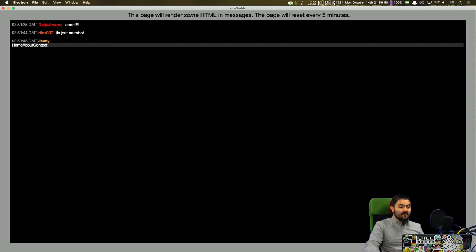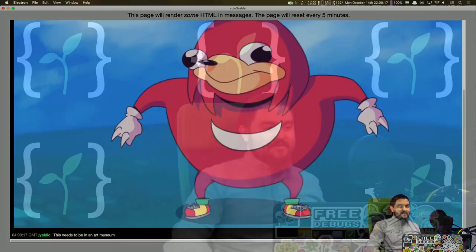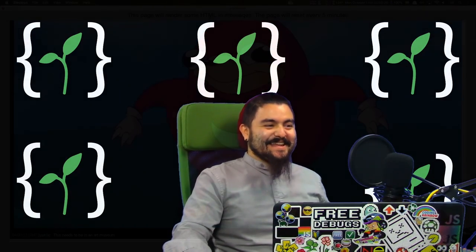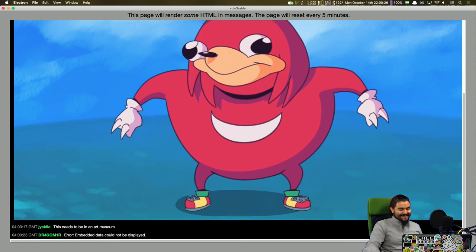Are we trying to make a navigation? Home, about, and contact? Okay. No worries, it's bound to happen. There's also just random people dropping by the stream, too. Oh, buddy. What happens if I scroll down? This needs to be in an art museum. That would be really cool, right? It's like living art. Anybody that walks by could inject their own styles to make something interesting.